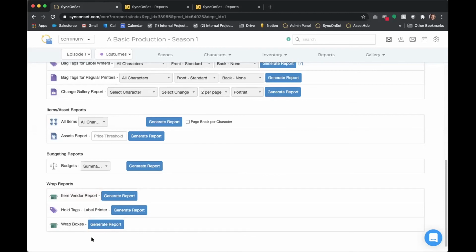The last report that I want to point out is the wrap boxes report. So this is going back to what we just went over when we saw all of the wrap boxes and all of the information that we can add into each wrap box. The wrap box report will list all of your wrap boxes and all of the items that have been added into each one of those wrap boxes. So I know we don't have a very robust production filled out. It's just a small demo production, but try to use your imagination and think of what this report would look like if it was completely filled out.